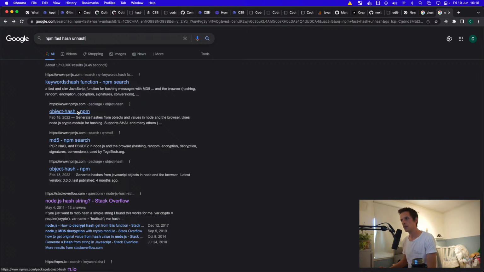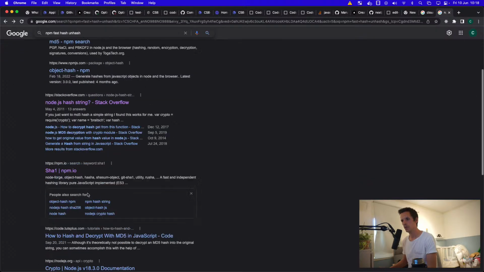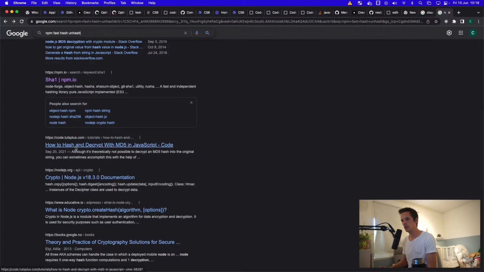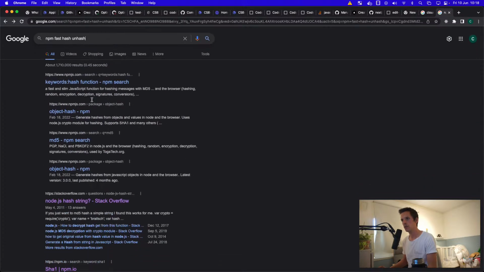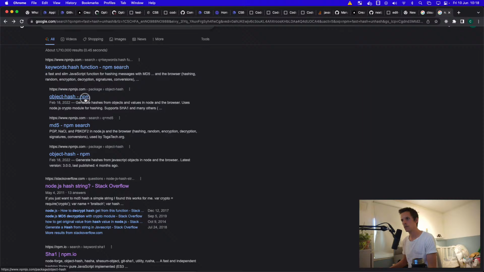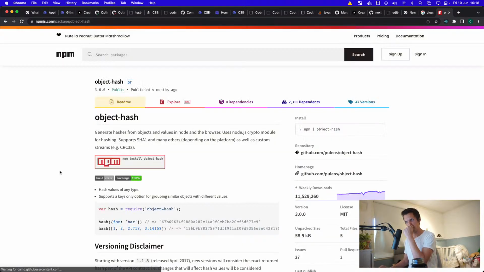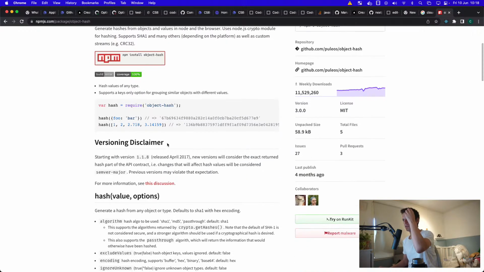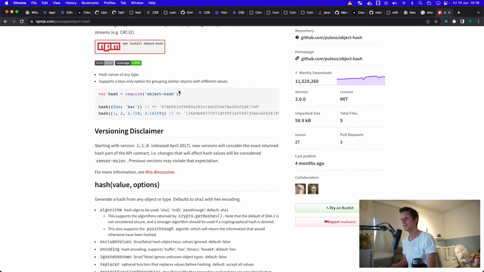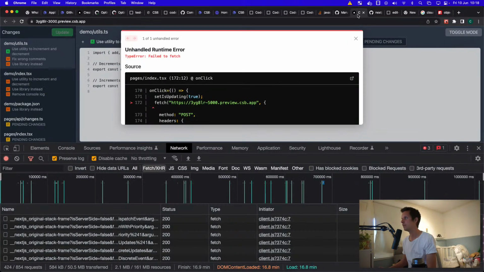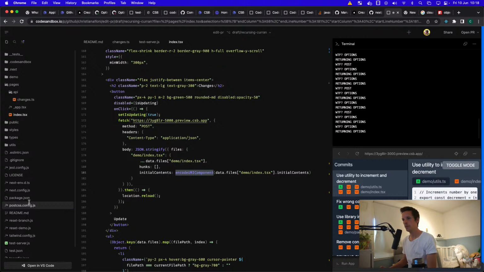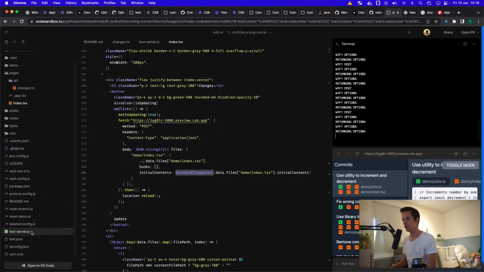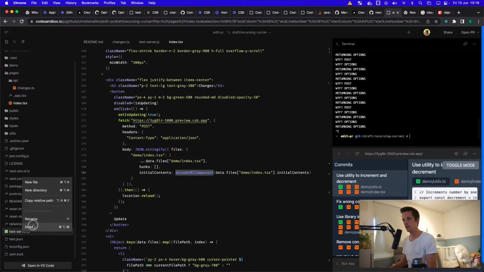Generate hash from object. And crypto. Okay, I guess I have to do this. Okay, let's try this object hash. This is fascinating. Okay, but we can at least remove our test server.